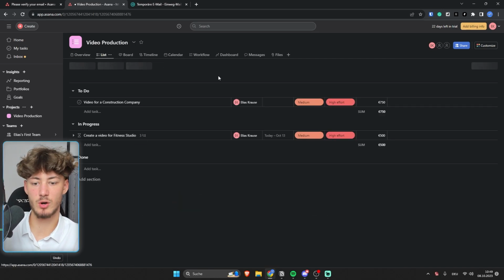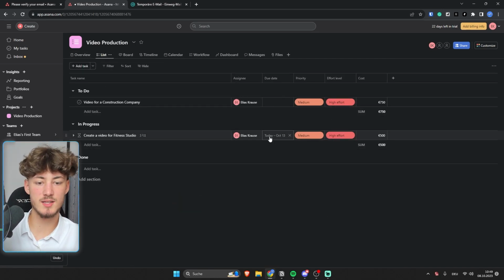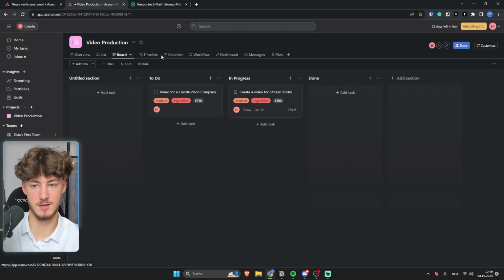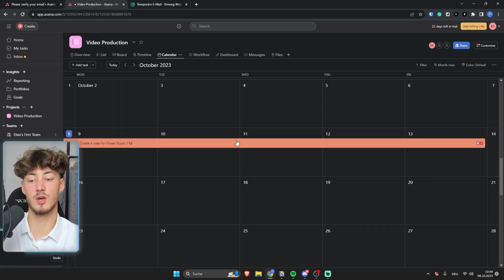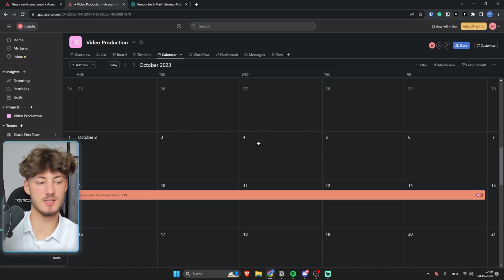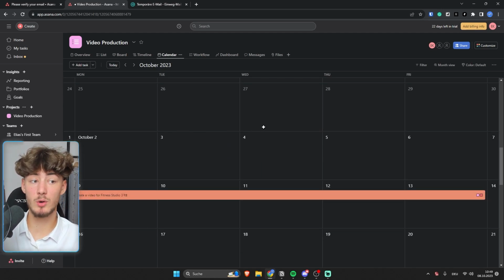So as you can see, if we now go to the list, we can see that this is from today until the 13th basically. Now, if we go to calendar, we can see that this is just a plain calendar view. However, one thing I would like to mention is that you can actually sync your Asana calendar to Google Calendar, which is super useful in my opinion. So if you want to do that, you will have that option.